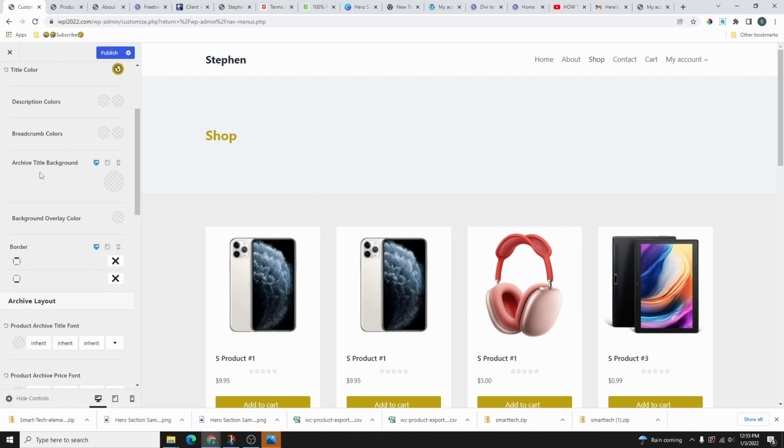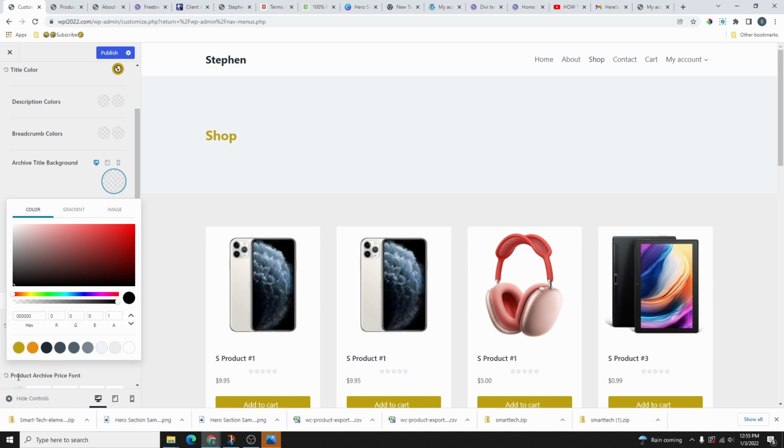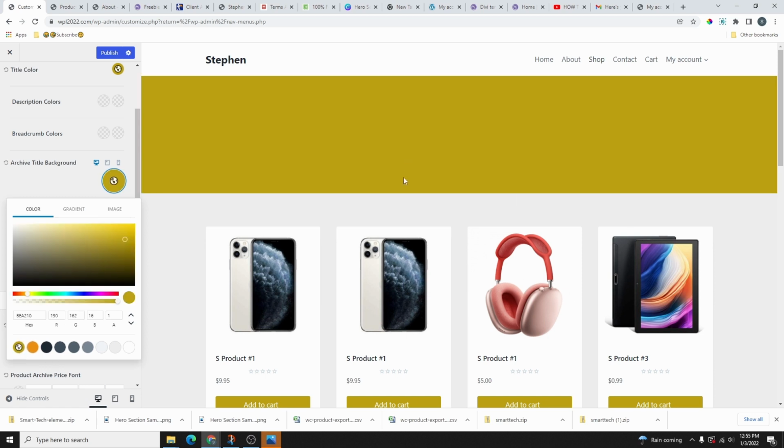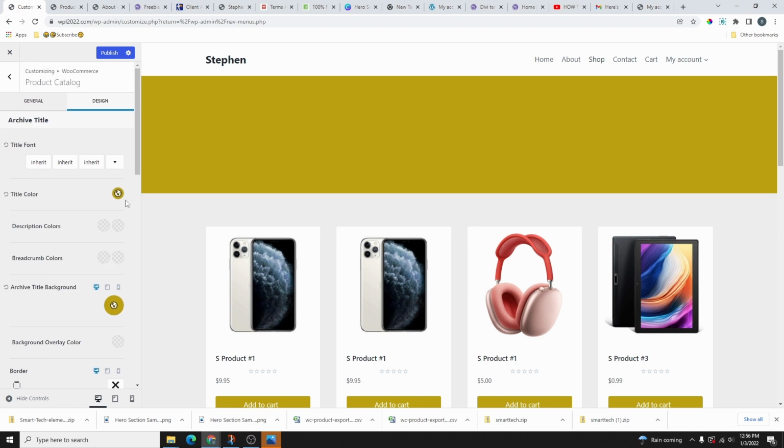And then we have the archive title background. So here maybe we can change the background to this color, for example. Now you can see that we have the archive background title like this. Maybe we can change the title back to white.